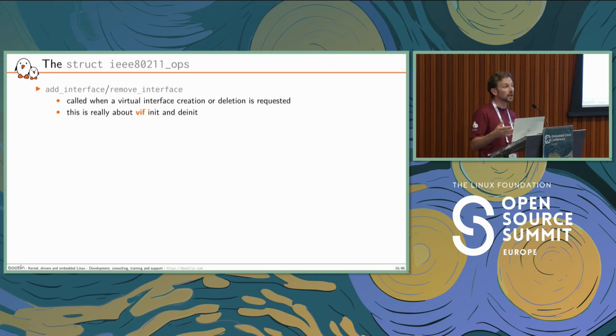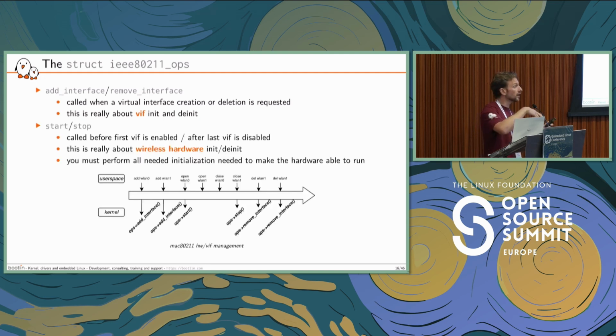On top of that, you also need at some point to know when to initialize your hardware. And to get this information, we have some start-stop methods to implement. Those start-stop methods will be called right before enabling the first virtual interface and right after disabling the last virtual interface. So that's a small window in which you are supposed to make your chip ready to operate, start listening to some frames that could be targeted to your device, and so on. And so we have this timeline in here with all the add and remove interface and the start-stop letting us initialize, deinitialize our hardware. So here we really distinguish between adding an interface and enabling it.